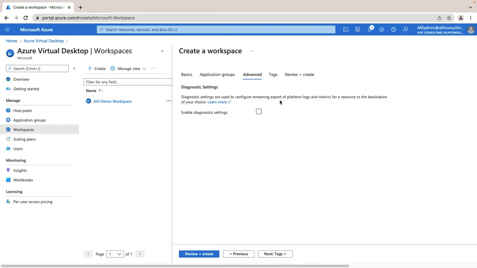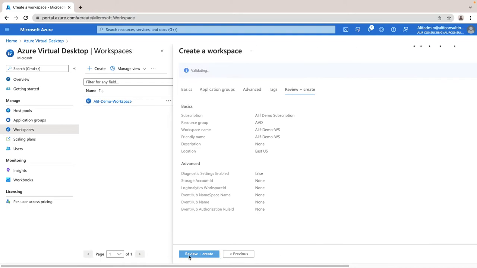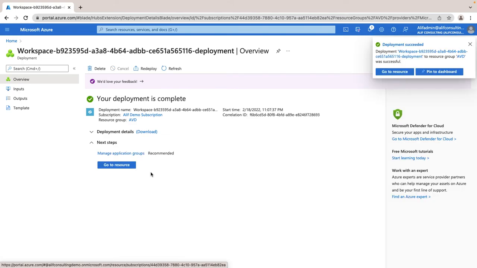I'm not going to do it right now, but I'll show you one very important thing. You also have a diagnostic setting to enable. I'm not doing it here, but if you're doing this in production, you should enable it. Then click on tags, click on review and create, and click on create. Let this workspace get deployed, and I'll show you one thing.